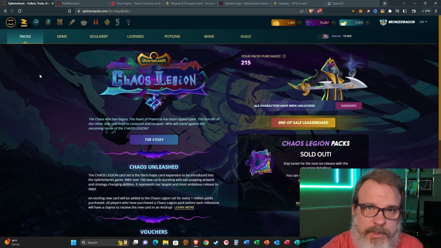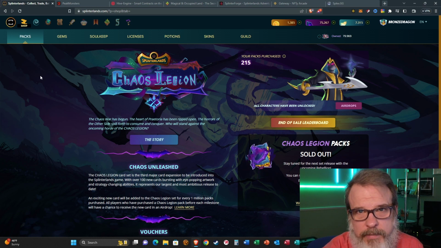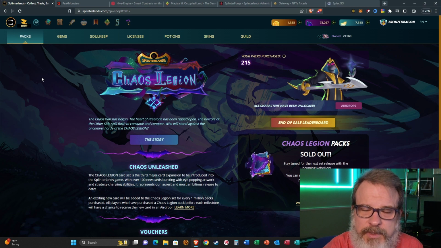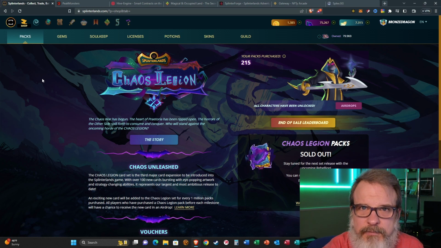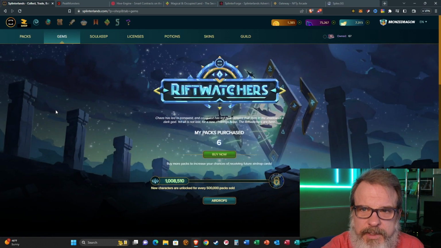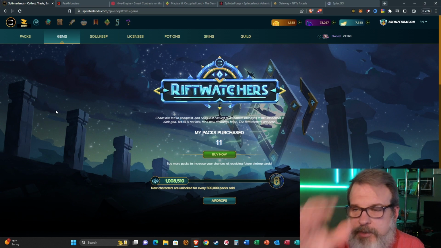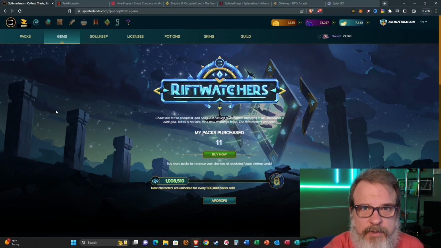Of course, you can always go on the secondary market, and we'll talk about that in a little while, maybe in a separate episode. But you can buy them on the secondary market, and you're buying them from other people, not from Splinterlands. The second is gems. Now, Rift Watchers is a secondary set of cards that you can still buy packs from. And if you want to buy them, you buy them on this page.